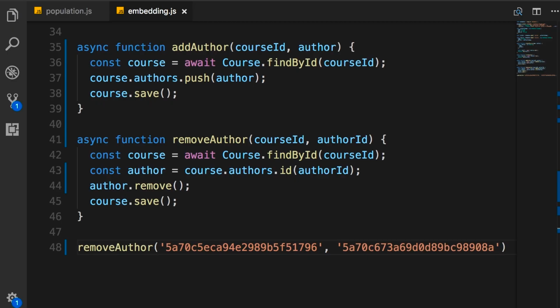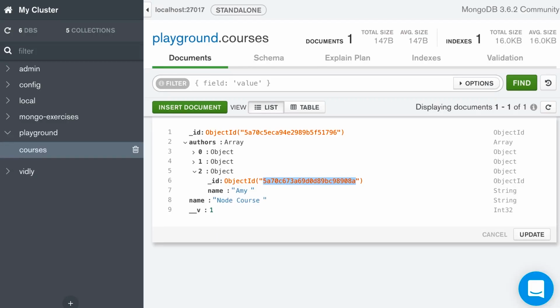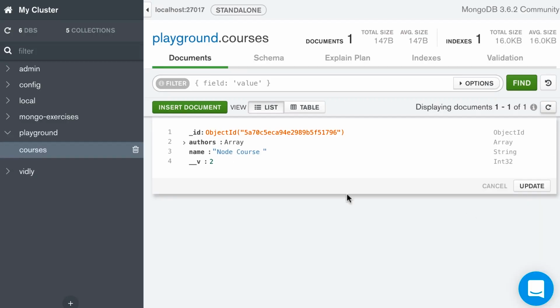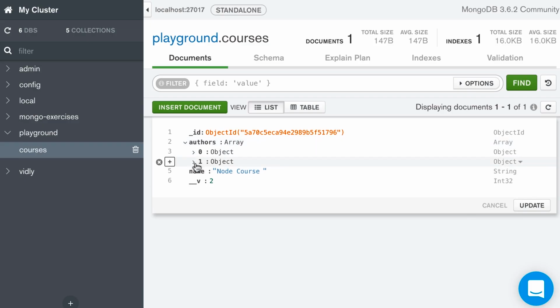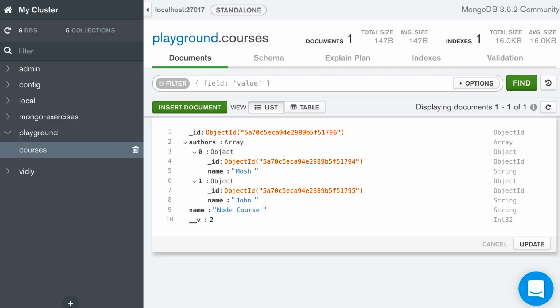Okay, let's run this. Node embedding.js. Beautiful. Let's take a look at our data. So I'm going to refresh this page. Authors. Look, we have only 2 authors now. Amy is gone. So this is how we work with sub-documents.